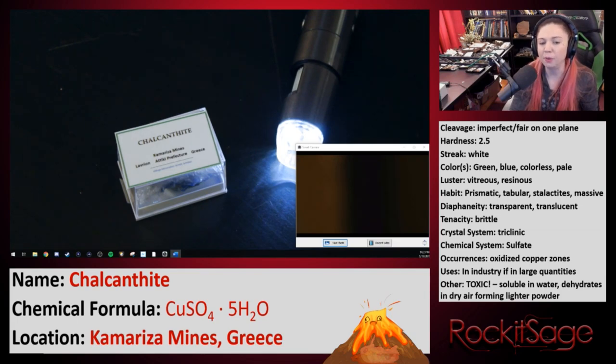Oh, the name does come from the Greek meaning of kalkos anthos, which means copper flower. So I thought that was kind of cool. And it does honestly look a little bit like a flower, and you'll see it when I open it up. That's another really cool thing.